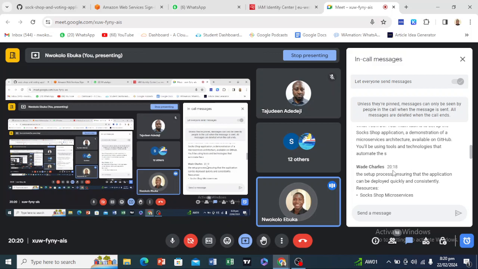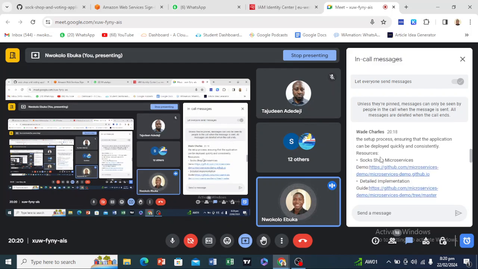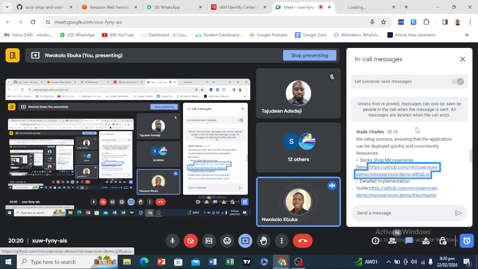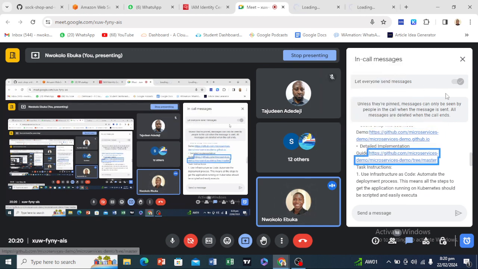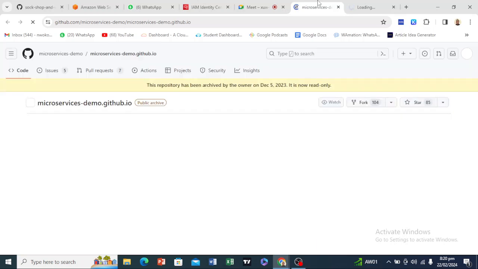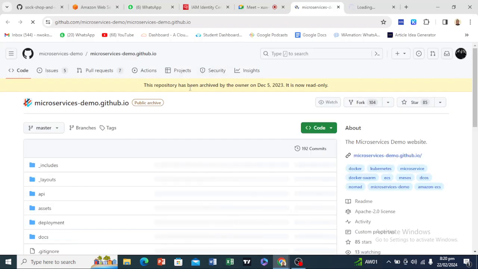Yeah. And these are the resources for the sock shop, and this is the demo. This is the first one, so let's open this, and this is the detailed implementation of the sock shop. Okay, so it's saying this repository has been archived by the owner on December 5th 2023. It is now read only.